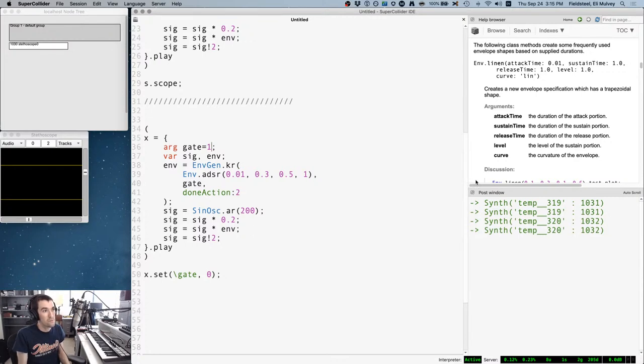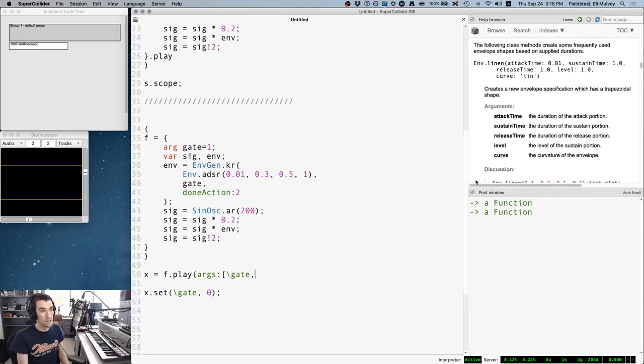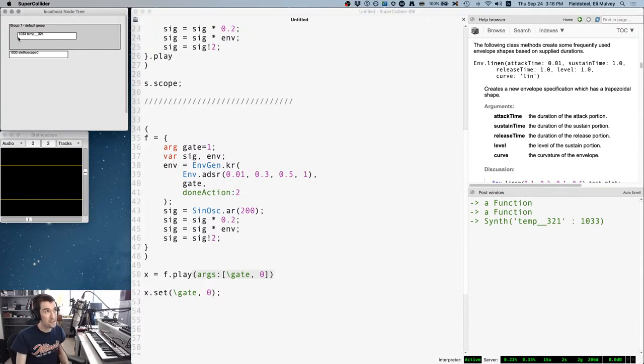Let's change this. I'm going to separate out the function itself. We'll call this f. And then we're going to say x equals f.play, specifying gate initially to be 0. Okay. We've made that process.